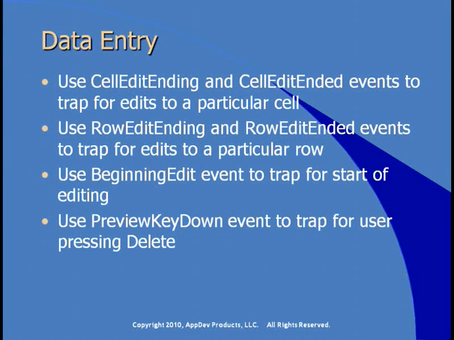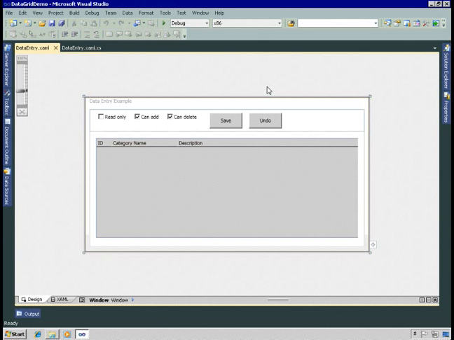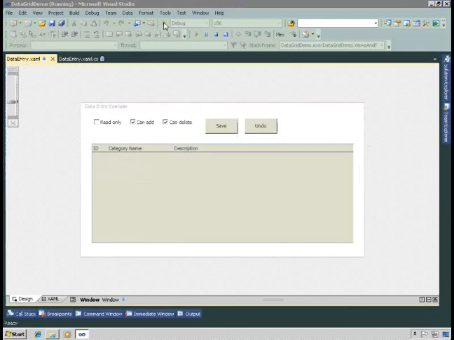So let's go see how to do data entry using data grids. Here's the data entry example, and when this window loads, it will show categories in a data grid, and then we'll be able to edit, add, and delete categories. So let's run this.